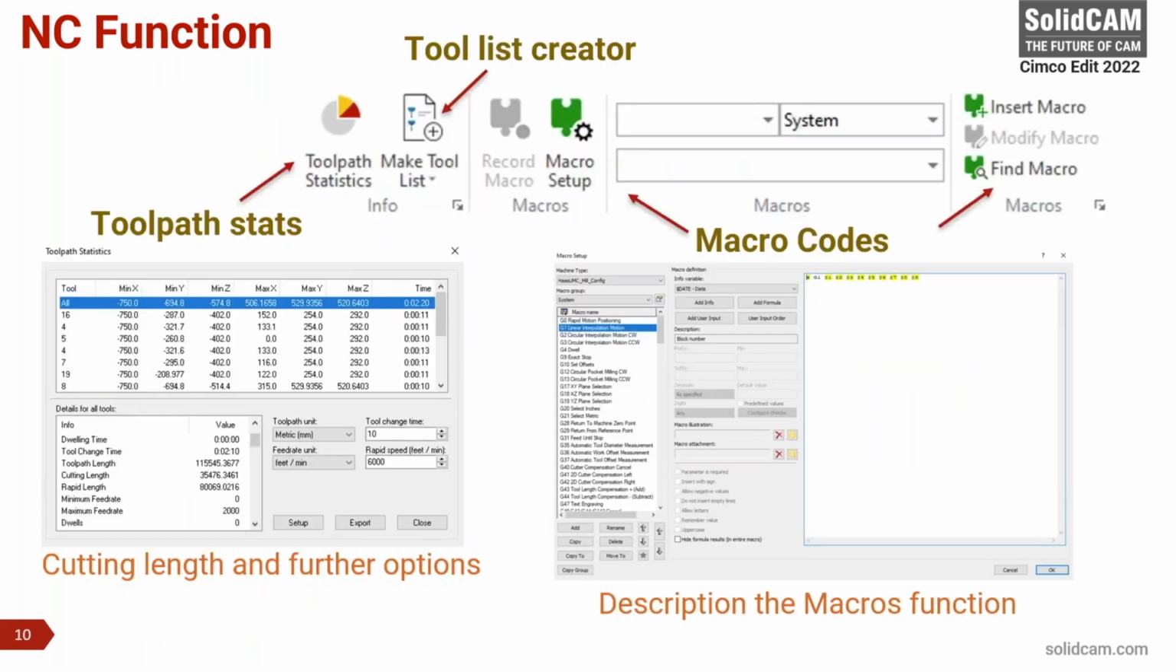You can create quite a few reports coming out of CIMCO. You can create the tool list from the entire program. You can create toolpath statistics, which basically tell you the envelope of movement for each tool. And then you can say, I would like to create a report of this entire tool list with the envelope movement and the timing. So it will create a text file, and you can use it to print or send it down to your shop floor, basically.